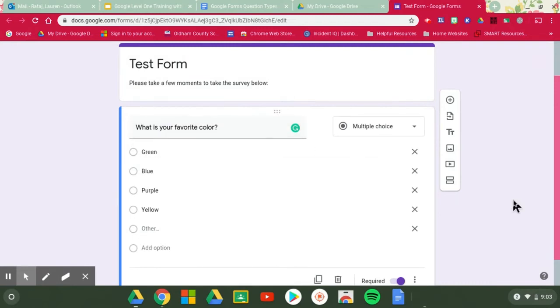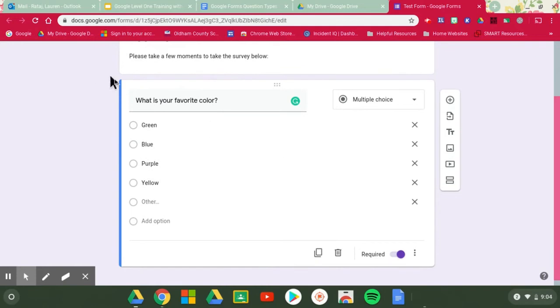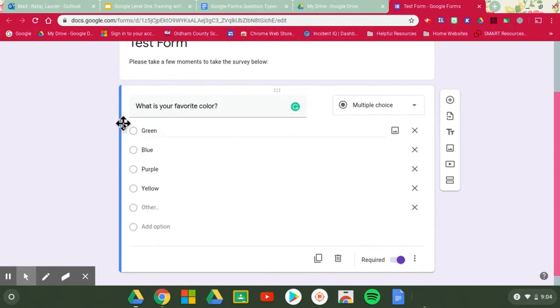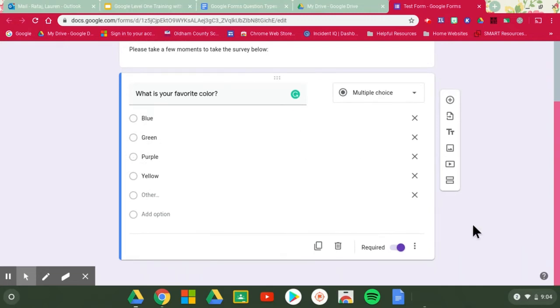What I like about Google Forms is it's really easy to move the questions around. When you hover over these questions, I get those four arrows, and so I can move them up and down, as well as the answers. If I wanted green to be the second answer choice, I can click on that over on the side and move it around as well. You also have other options down here. You can duplicate the question if you want the same question twice and just edit the text or the answer choices a little bit. You can delete the question if you don't want it. This button is very helpful.